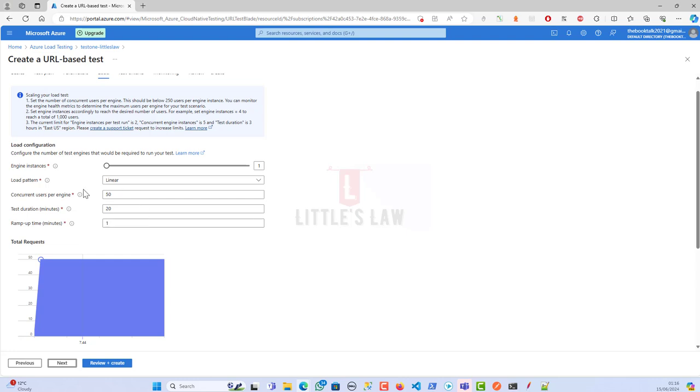And here I can choose the engine instances. If, for example, I want to choose multiple instances, say 3 instances or 4 instances, I can choose here. And the engines are something you can choose for your test. For now, by default, I think they have given us just one engine.